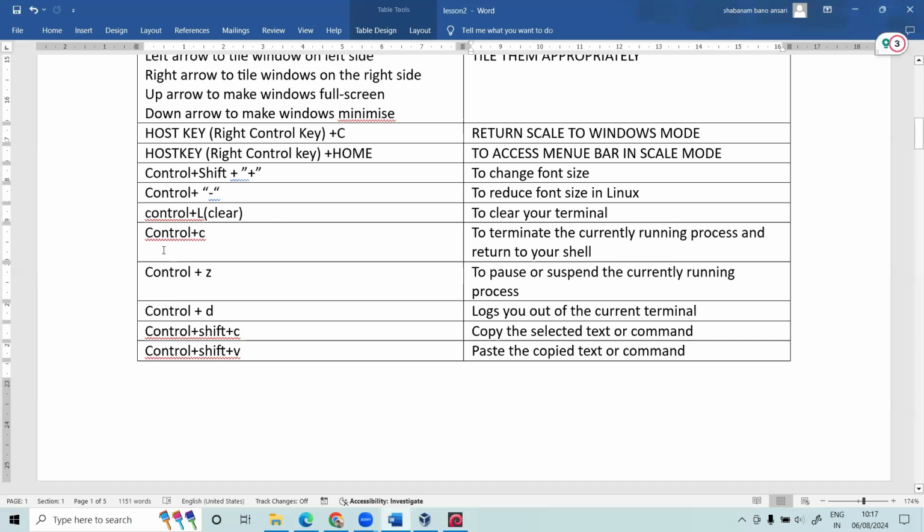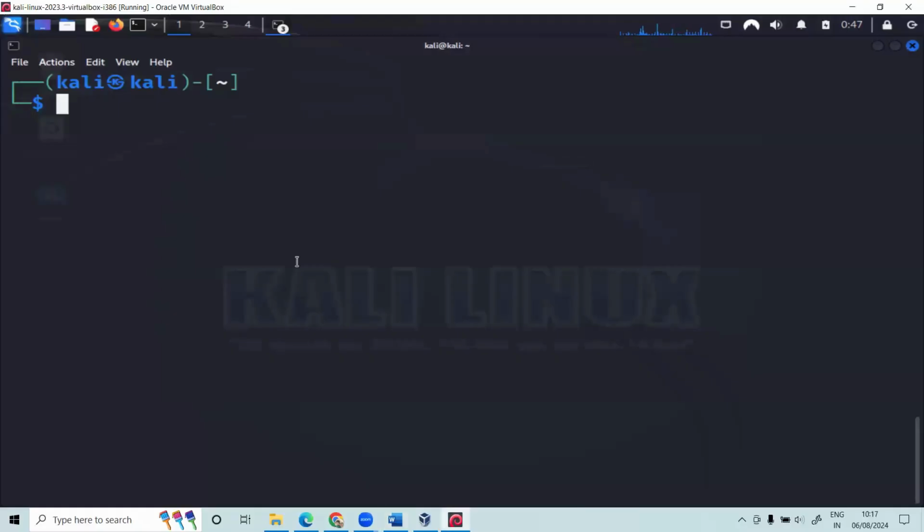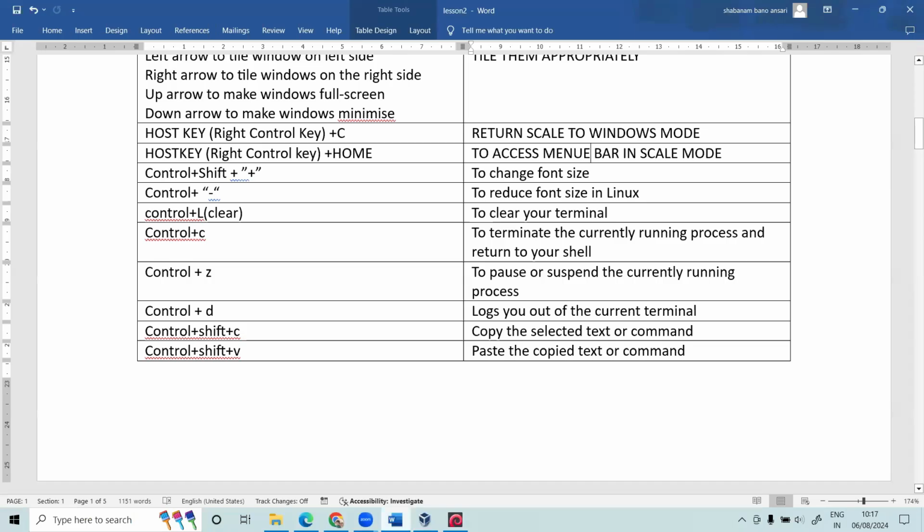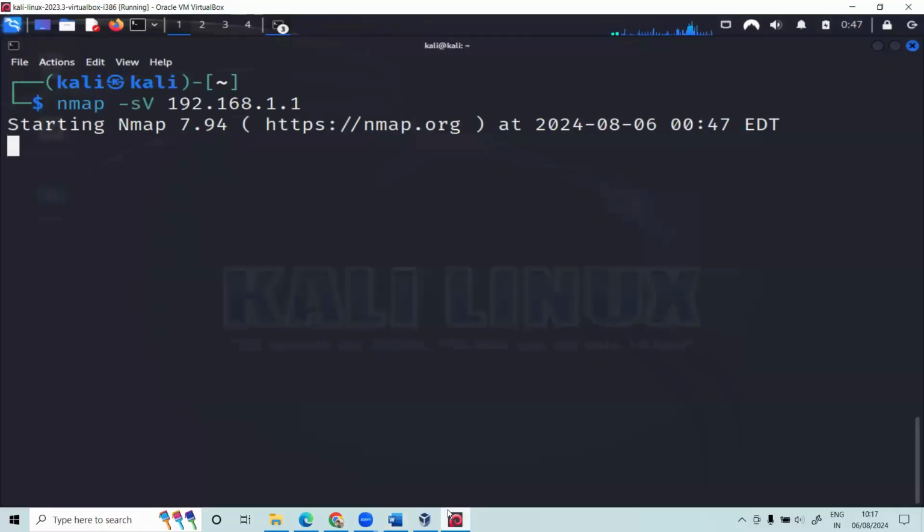The next shortcut key is Control plus C, which is used to terminate the currently running process and return to your shell. Suppose I am running the Nmap application. Now I want to terminate this application. For that, I have to use the shortcut key Control plus C. Press Control plus C. So you can see I'm out of this application, and now this is my current shell.